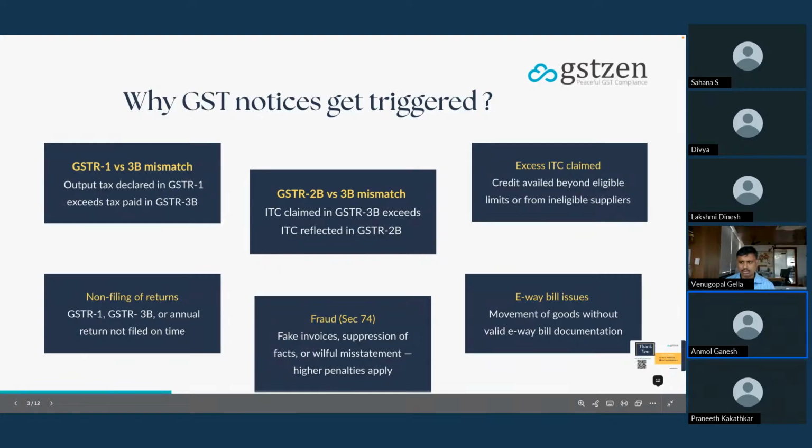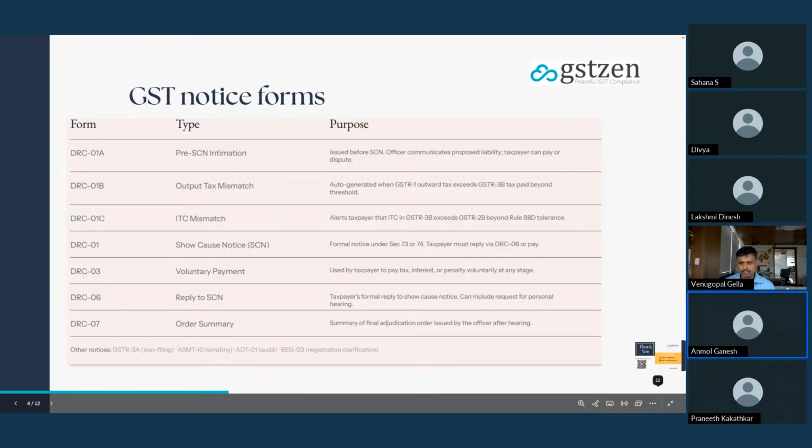Before that, can I assume that I will get the same kind of notice for multiple different scenarios? The answer is no. We will not get the same kind of notice for different scenarios. We have different types of notices indicating different meanings. So let us go through it one by one.